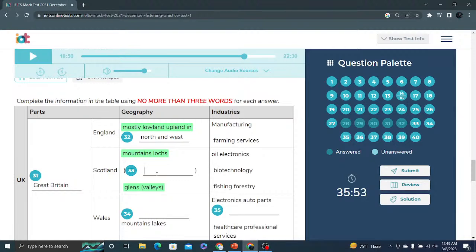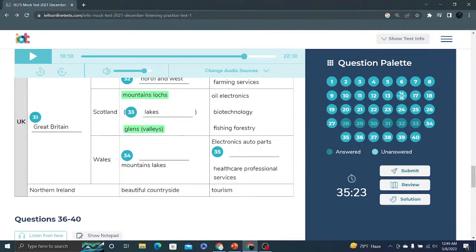So here it says featuring mountains, lochs, that is lakes, and glens, that is valleys. So there is valleys, but we are missing lakes. Lochs, and there is lakes. So lakes would be the answer. Let me put it, lakes. Now let's listen to question number 34. About Wales, mountains, lakes. Let's listen.